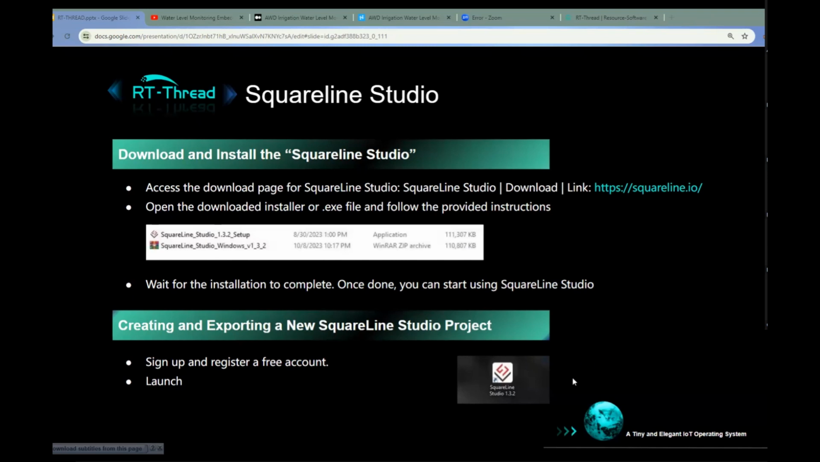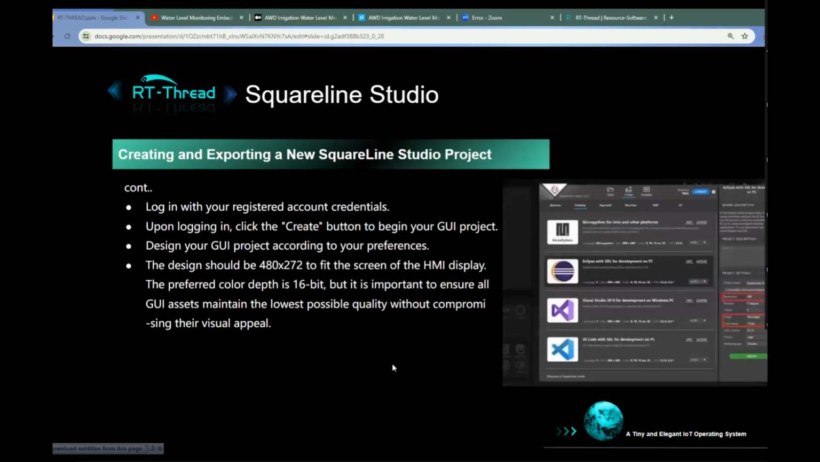For creating and exporting a new Squareline Studio project, you have to sign up and register a free account, and then launch the Squareline. So this is how it looks like. So you have to log in with your registered account and its credentials. And actually, there are a lot of menus there and a lot of graphical elements available for you to design your GUIs. So upon logging in, you can click the Create button to begin your GUI project.